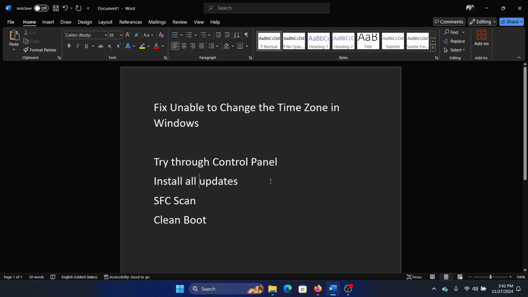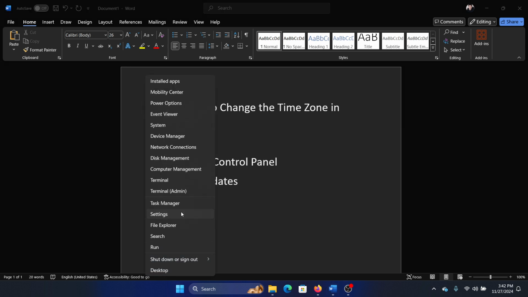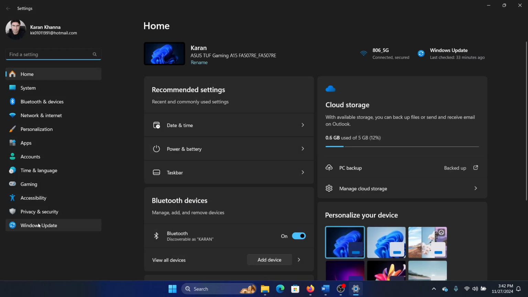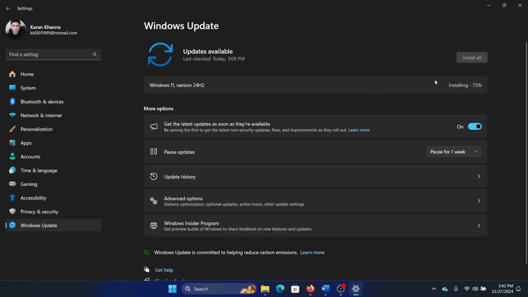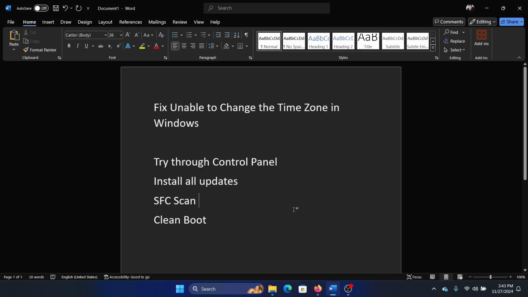Right, these are the normal methods, but if it doesn't help, then you will have to install all the Windows updates first, just in case any security update was missing. So right click on the start button and select settings from the menu. Go to the Windows Update tab on the list on the left hand side and click on check for updates, install all, or whatever option you have here. Let it install completely. It may need a lot of time, especially if it's a cumulative update. As you can see, it's installing at 75% and then restart your computer.